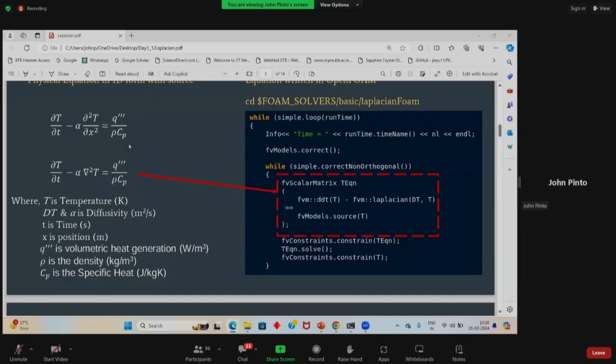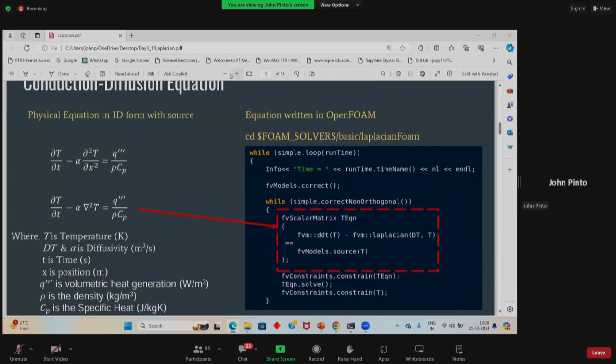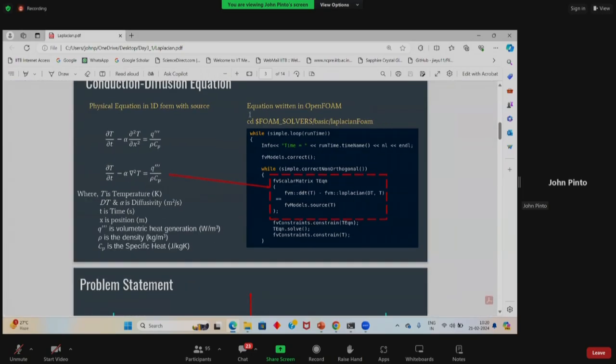Now if you want to look at how OpenFOAM solves this equation, you have to go to the source code. The source code is located at this location: cd $FOAM_SOLVERS, then basic, and then laplacianFoam. When you do that, you will be able to see this source code. So I will just show you the path quickly.